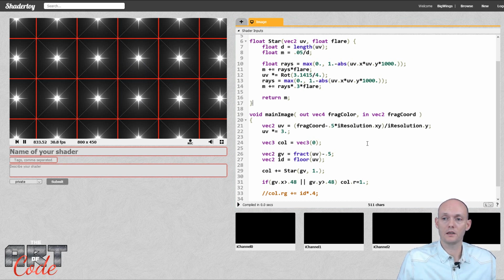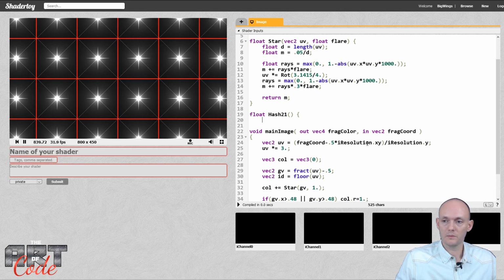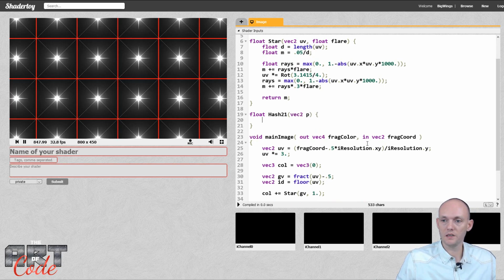So I have to make a random number generator. For that, I'm going to go over here. And again, we've done this many times before. I'm going to make a hash function that takes 2 numbers as an input, and it returns 1 number as an output. So as an input, it's going to take a vector 2, call it p.